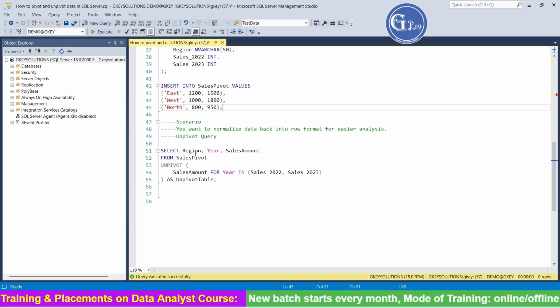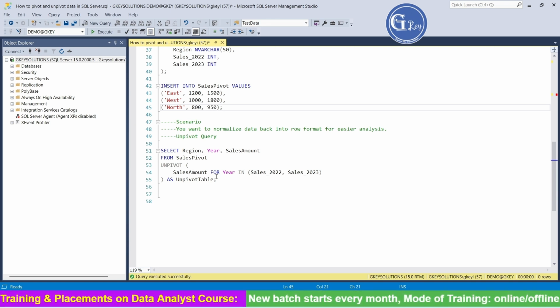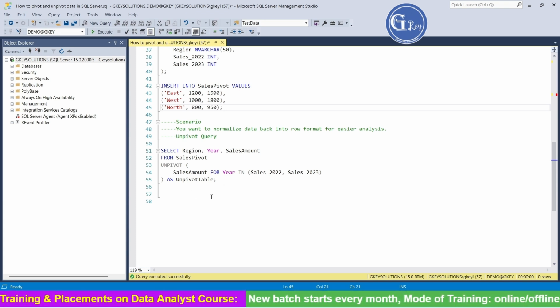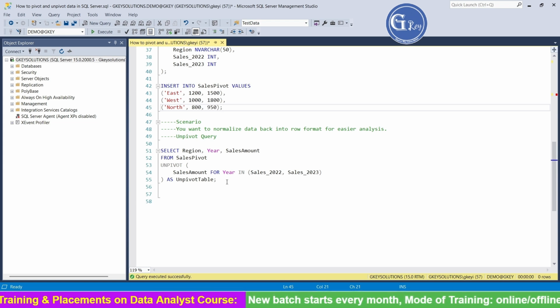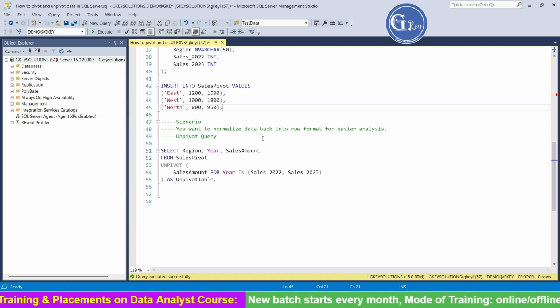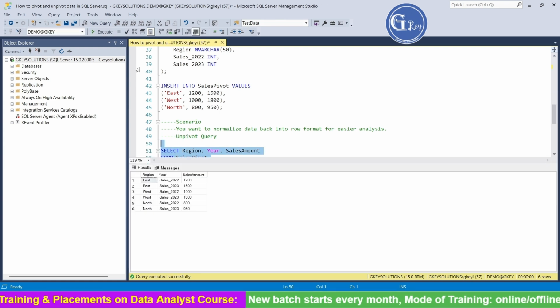Here we are selecting region, year and sales amount from sales pivot, unpivoting sales amount for the year in 2022, sales of 2023 as unpivot table. In this way, we are converting back to the previous scenario. That means we are converting back into the row format for easier analysis. This is normalizing the data back into the row format. Let's execute this query and see the data here.